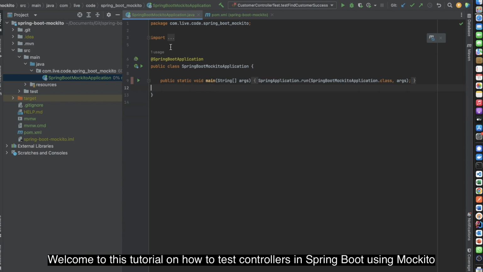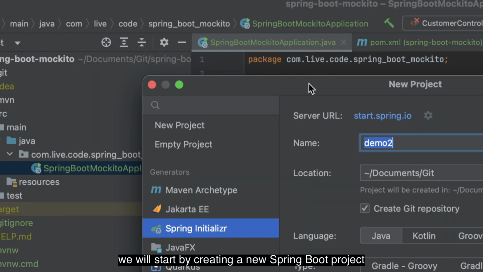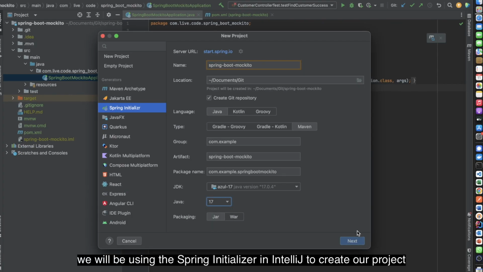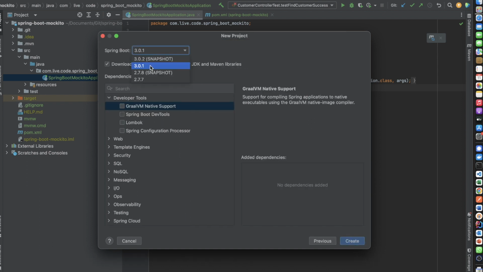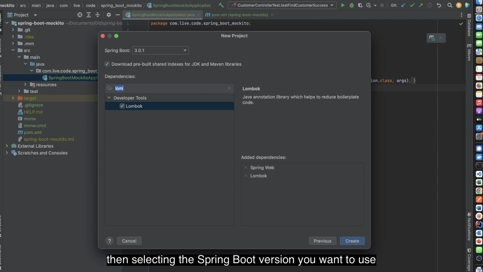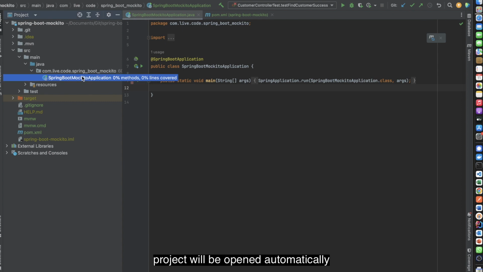Welcome to this tutorial on how to test controllers in Spring Boot using Mockito. First, we will start by creating a new Spring Boot project. In this tutorial, we will be using the Spring Initializer in IntelliJ to create a project. You can do this by clicking File, New Project, then selecting the Spring Boot version you want to use. Once you have your project set up, the project will be opened automatically.